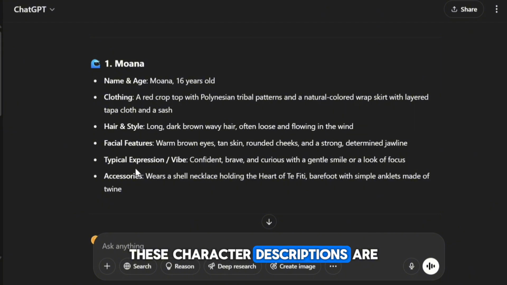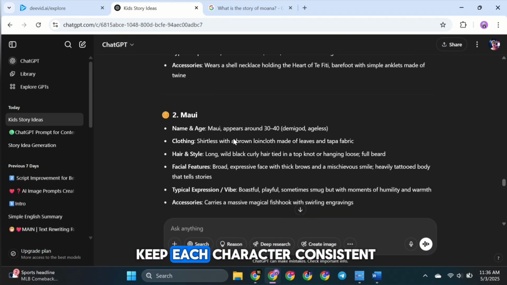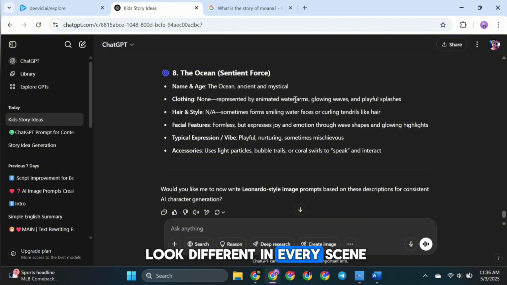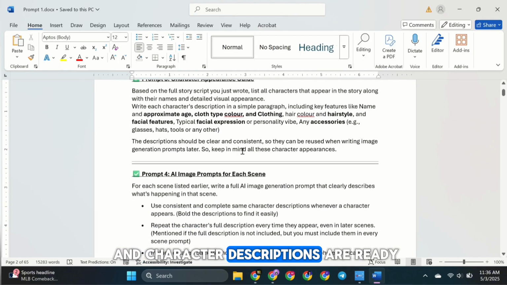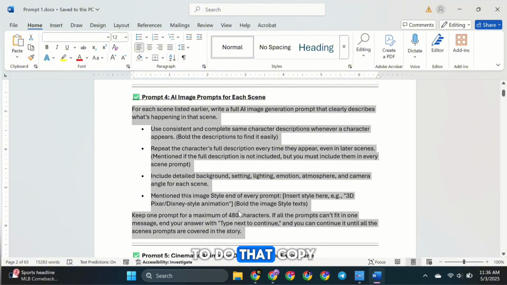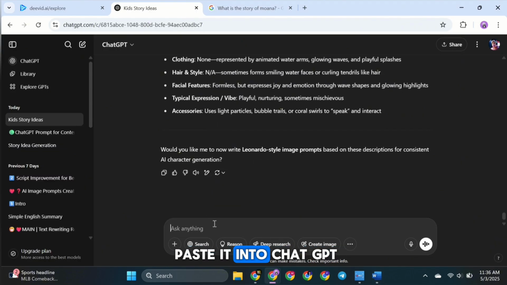These character descriptions are really useful because they help you keep each character consistent throughout your entire video, so they don't randomly look different in every scene. Once your full script and character descriptions are ready, it's time to move on to creating image prompts for your story. To do that, copy the fourth prompt and paste it into ChatGPT.